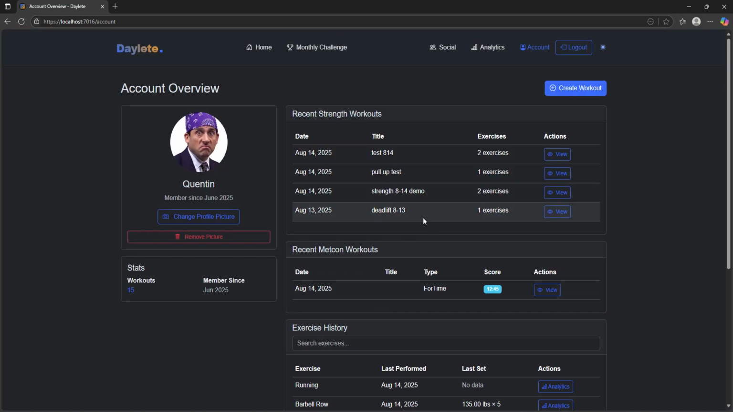What these are, to give you a little more context: recent strength is when you go to work out and you do a 5x5 bench press or something like that. That's what is going to show up under recent strength workouts, because the goal of that workout was strength. Recent metcon workouts are if you go in and log, hey, I did an AMRAP or an EMOM or something like that, and it's going to show you what your score was on that.